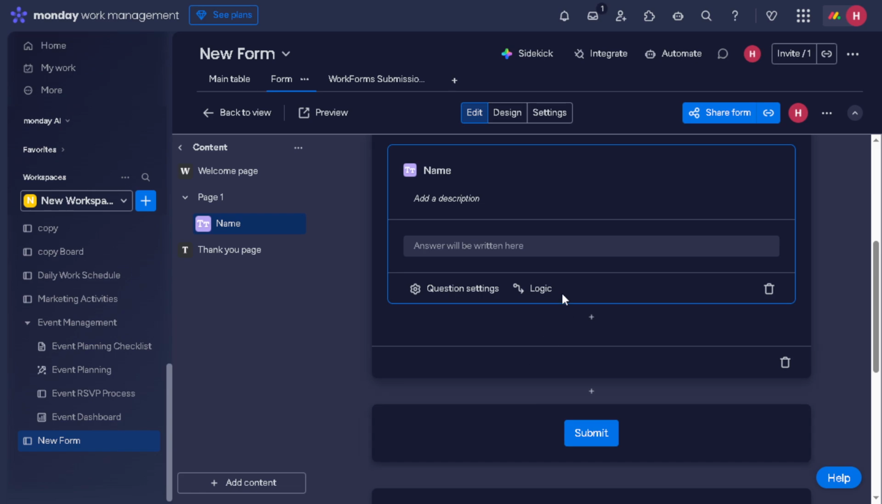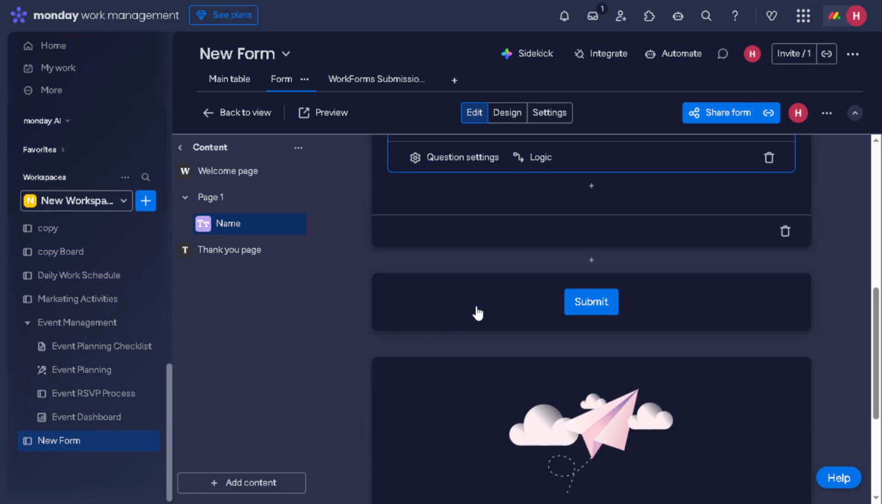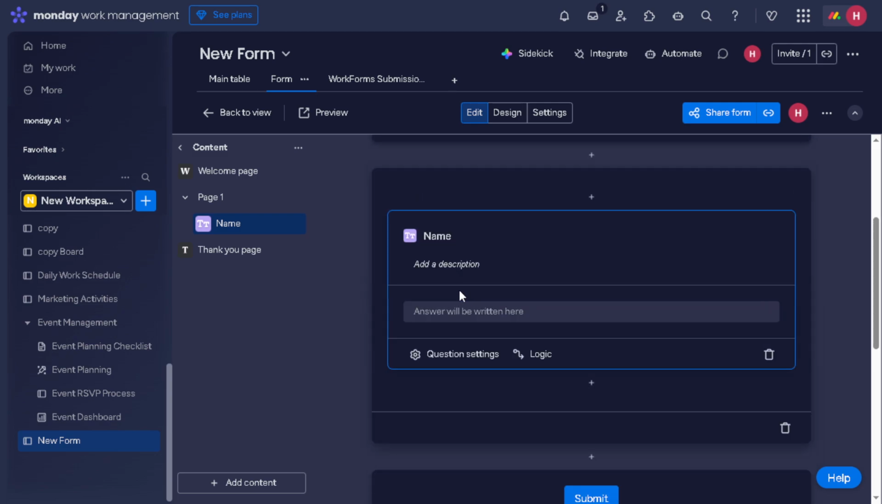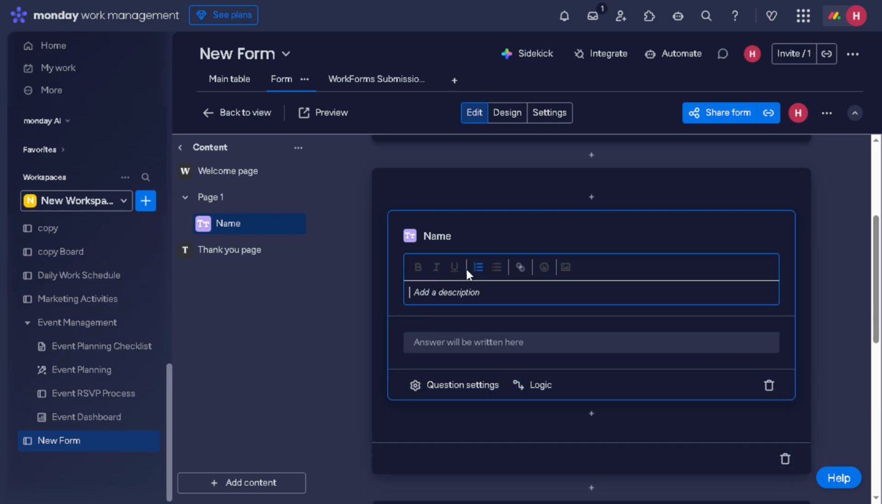Along with editing the names, I recommend adding descriptions to your questions. To do this, click next to a question where you want to provide additional context or instructions. This can be incredibly beneficial for the person filling out the form, as it ensures they fully understand what is expected. A little extra guidance goes a long way in reducing confusion.